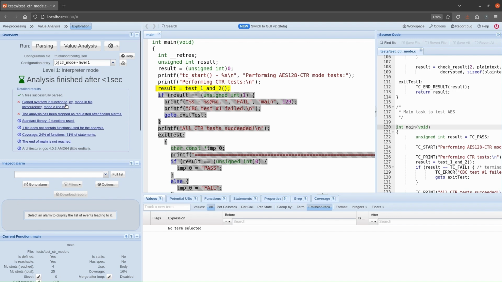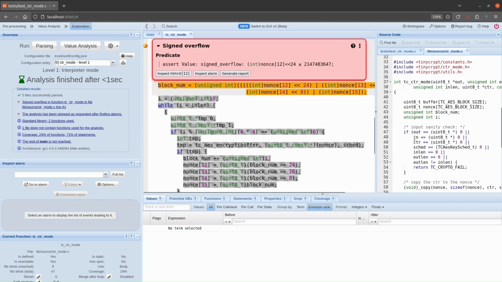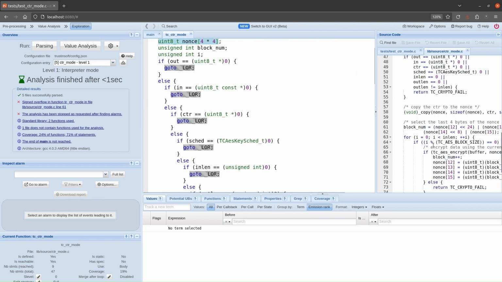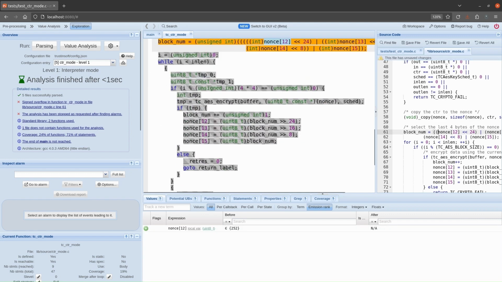Signed overflow in function tc_ctr_mode. Oh, immediately we see we are reading a value from an array, maybe an array of bytes. Yes, it is. Nonce is an array of bytes. So we read a value from an array of bytes, shifted by 24. The rules of C state that there must be an implicit cast to int before we do this operation. But since now this operation is happening as signed, it's not valid for all 8-bit values, and we get this signed overflow. We already know what this is. We already saw that with the AES module, and we know the fix, which is to put an explicit cast to unsigned before the shift.